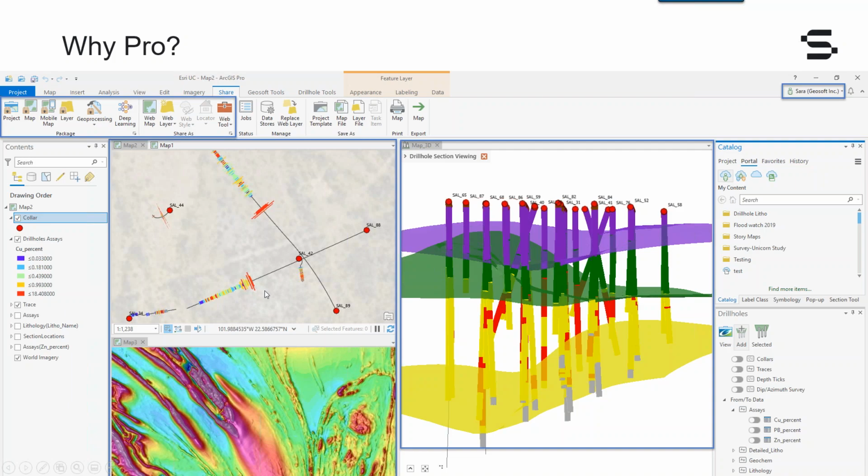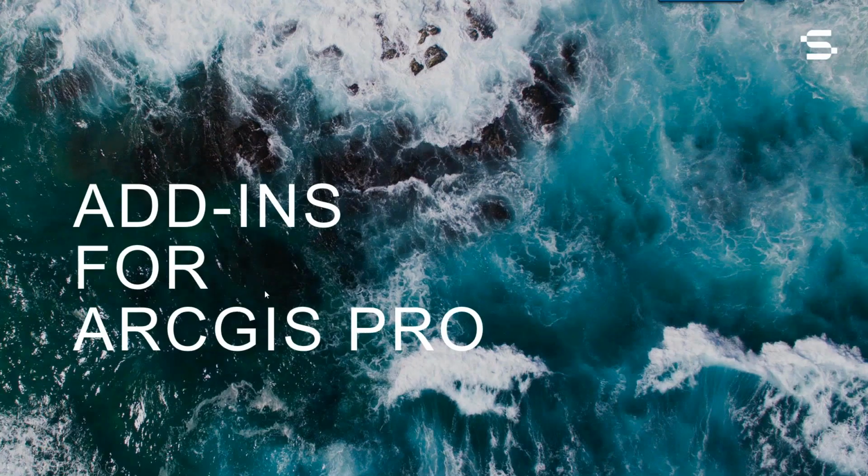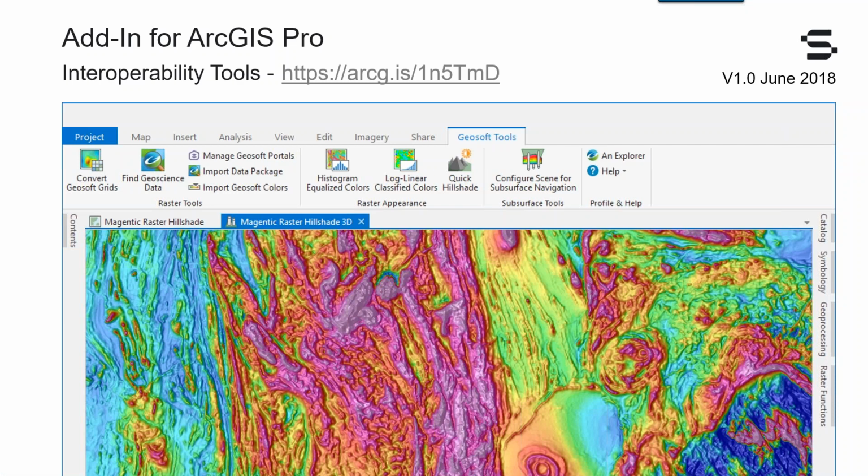And let me give you an idea of some of the things that we've been building for ArcGIS Pro. We have two add-ins, one that we released last year that's focused around raster interoperability, and one that's coming out in November of this year that is focused on drill hole workflows. And I'm going to show you both just quickly, for the first one.